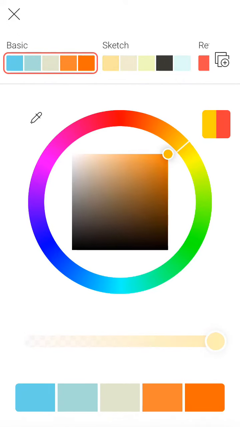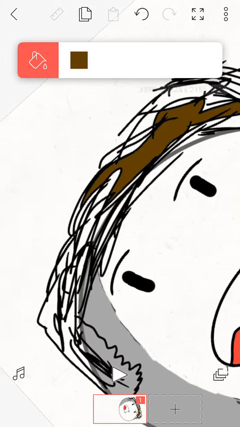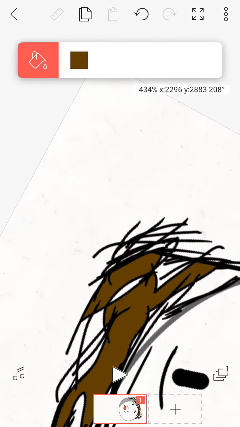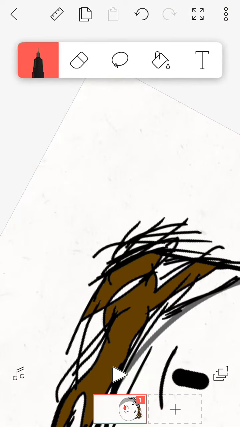And you can go ahead and find, once again, it doesn't matter what color hair you use or anything. I'm just gonna go ahead and use brown because that's what mine is.